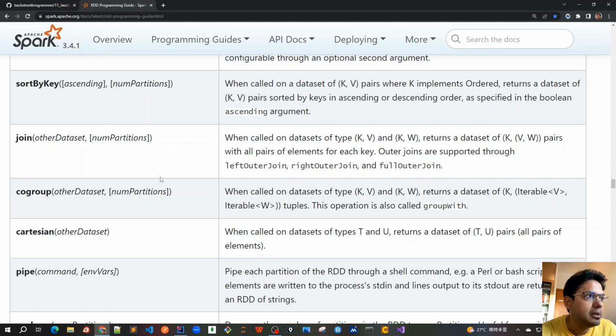Spark guide. By join we mean that if we have two Java pair RDDs, for example, one with tuple one as key K and value V, and the other with tuple one as key K and tuple two as W, then if we call the join method, it will return the keys which are common to both of them, and the value as a pair again, V and W.